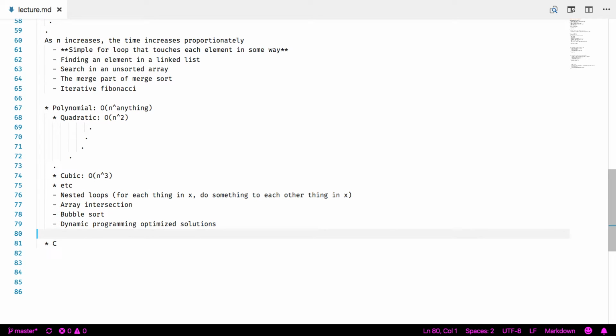What are these? Yeah, so exponential is O of 2 to the n. What else? I don't know the name for that. That sounds bad. Yeah, there's factorial, which is O of n factorial.